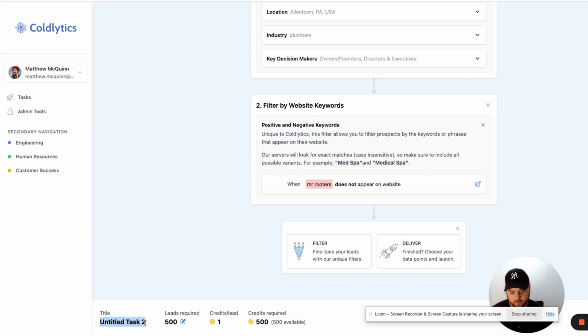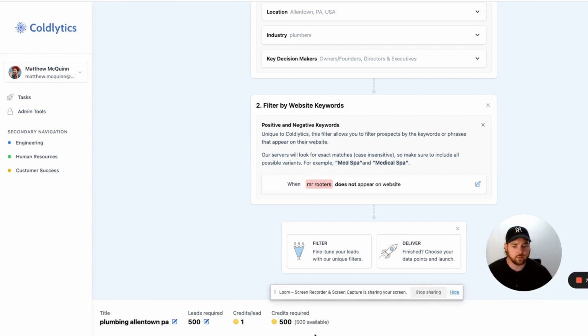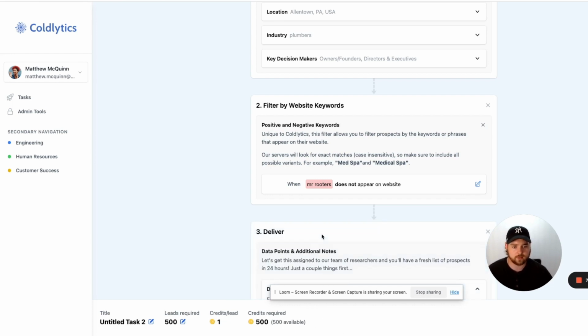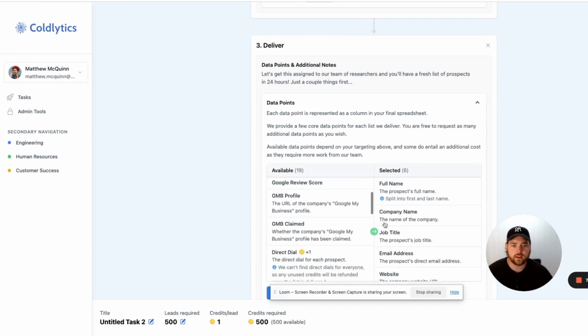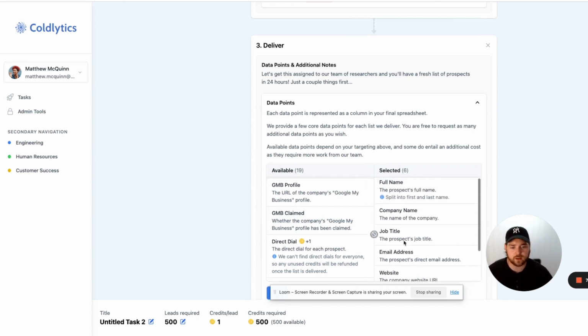To launch this, we would just come down here and call this Plumbing, Allentown, Pennsylvania. And then if I can get our floating menus out of the way, we will set this to launch. So credits per lead, leads required. Let's say we're looking for 100 leads. Perfect. We'll click on deliver down here. These are the data points that we're going to get. We're going to get the email, first name, last name, job title, company name, all that good stuff.